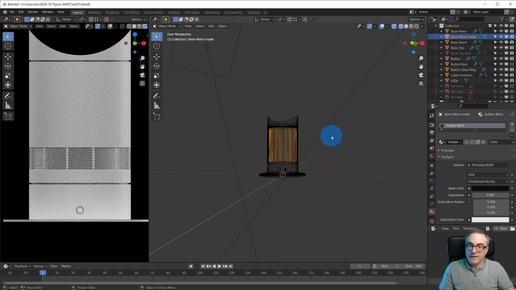And I think our motor part is done. That's it for this part.